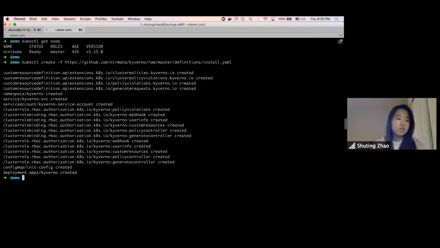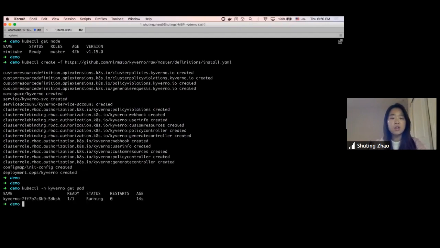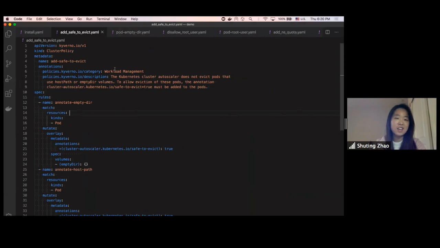And then you see a bunch of CRDs and RBAC resources have been deployed to your cluster. It will create the Kyverno namespace and it'll run as a deployment. Let's verify if it's running now. Cool. So now you have Kyverno running in your cluster. It's pretty easy.